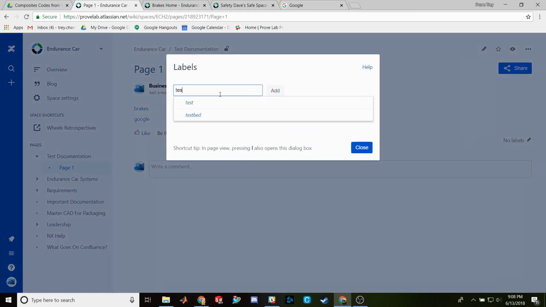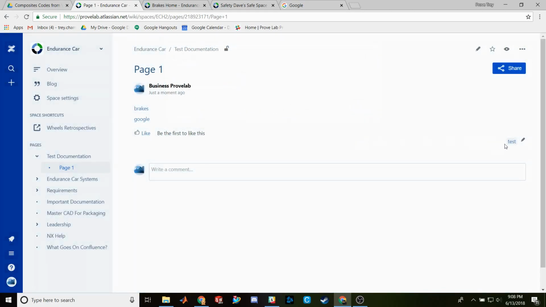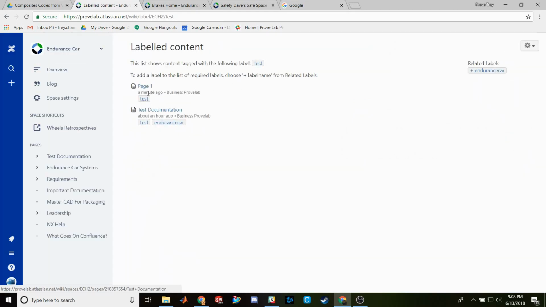Now hit add. Don't forget to hit add there. It should pop up there. And then at the bottom there, you can see the labels that are associated with it. And then if you click on this, it should bring up all other pages associated with test, which are just page 1 and test documentation. So that's how labels work, and they help Confluence search for pages inside Confluence.